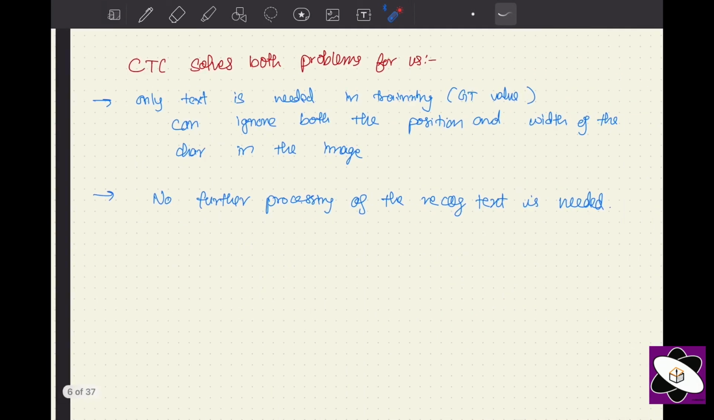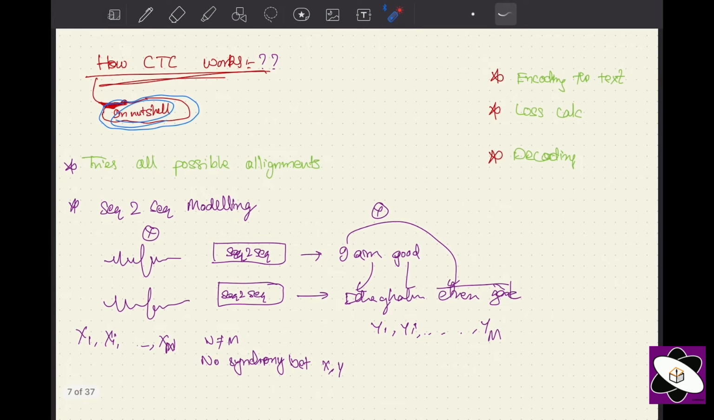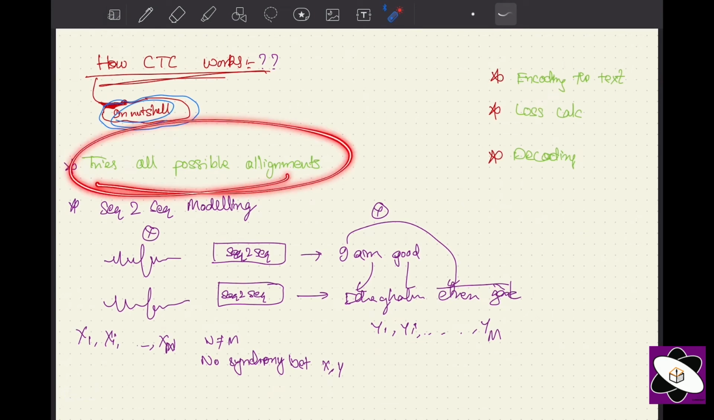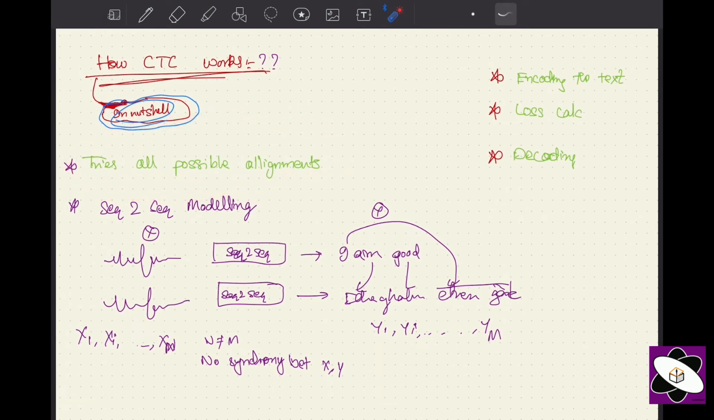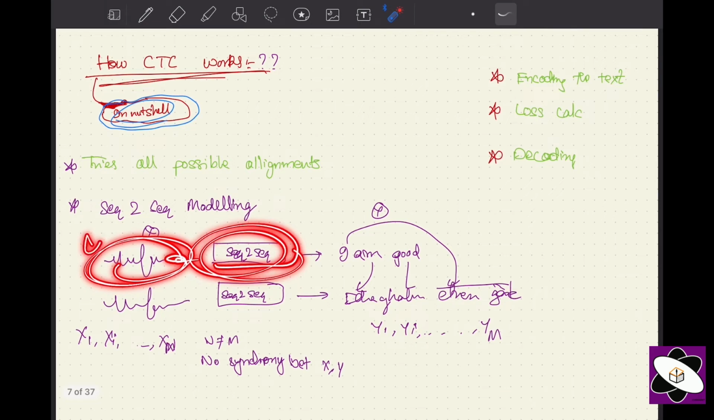So in a nutshell, trying all possible alignments is the way to go. So we'll see encoding the text, loss calculation, and decoding. For that we will just require a little bit of basic pre-knowledge, like sequence to sequence modeling. For example, whether it's voice or handwritten text, we are giving it, for example, "I am good."